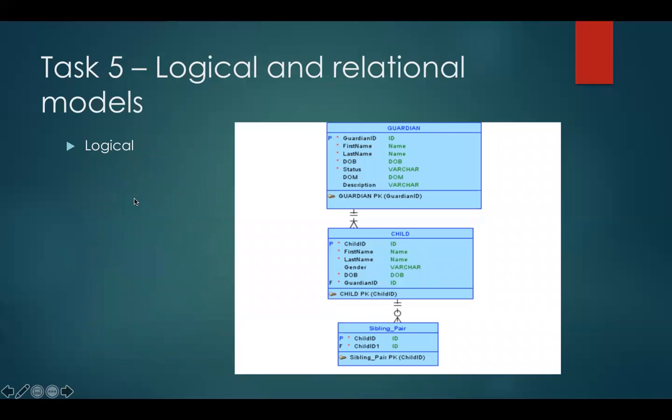So task 5 asks us to create the logical and relational models. So here's my logical model below, which explains everything that I talked about in the previous things. You can see that there's one guardian table, one child table, and one sibling pair. And you can see the foreign key exists here for the guardian ID, and the foreign key exists here for the child. So there's 2 different child IDs for a composite key for primary and for primary key and foreign keys here.